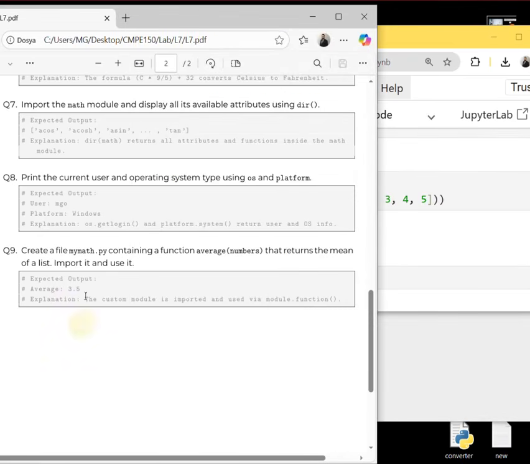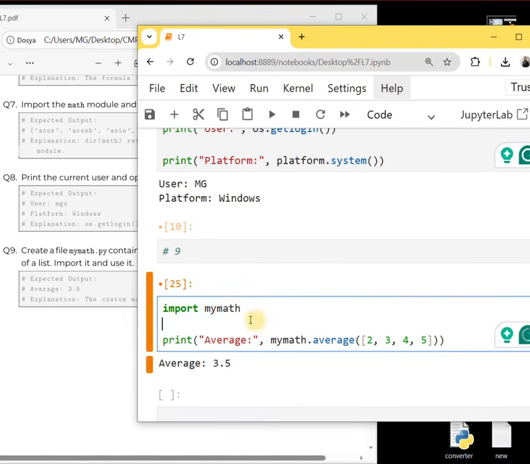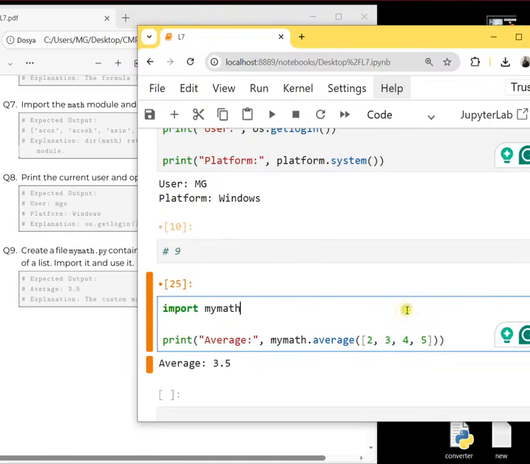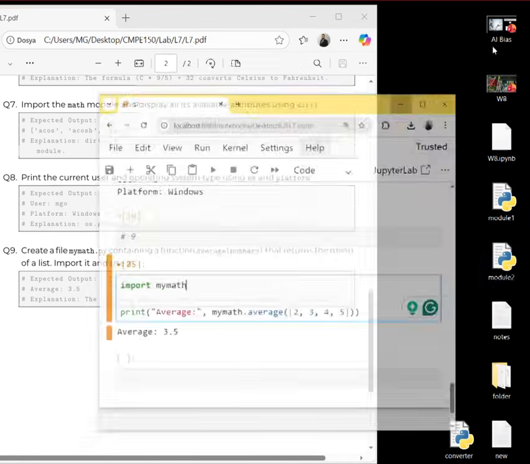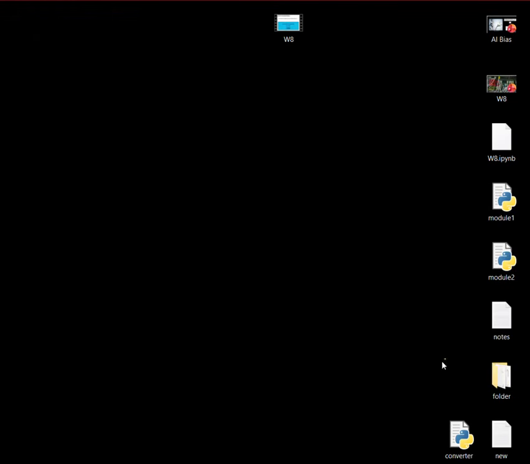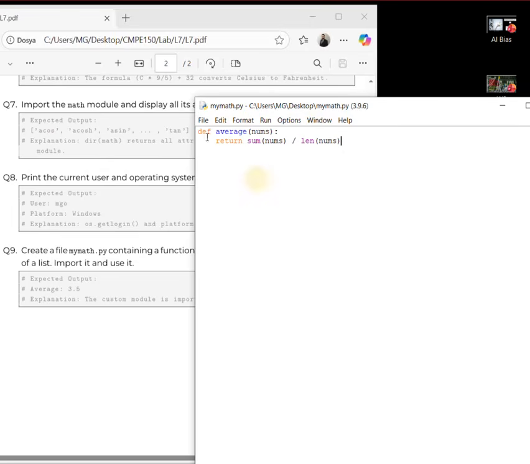Yes, it is here. Create a file called mymath.py containing a function to calculate the average of numbers. So first of all, I create a module called mymath. Let me find it for you. It is here. And let me show you. As you can see, I define here one function and it is returning the average of the numbers.